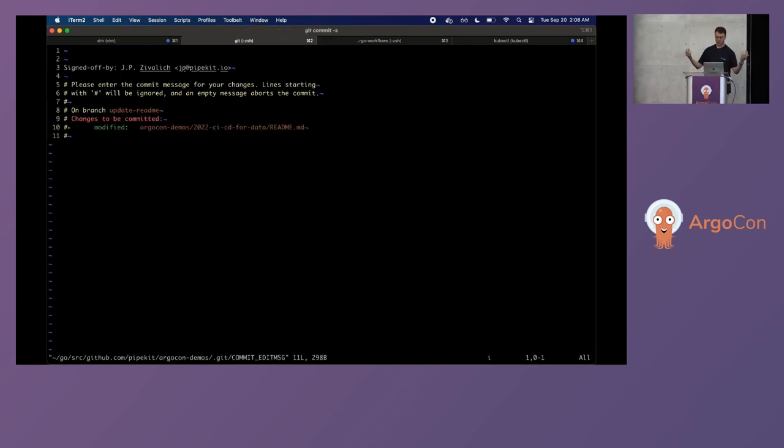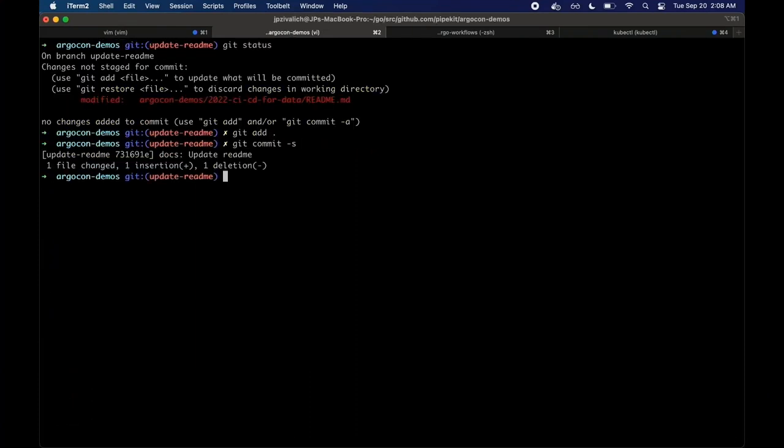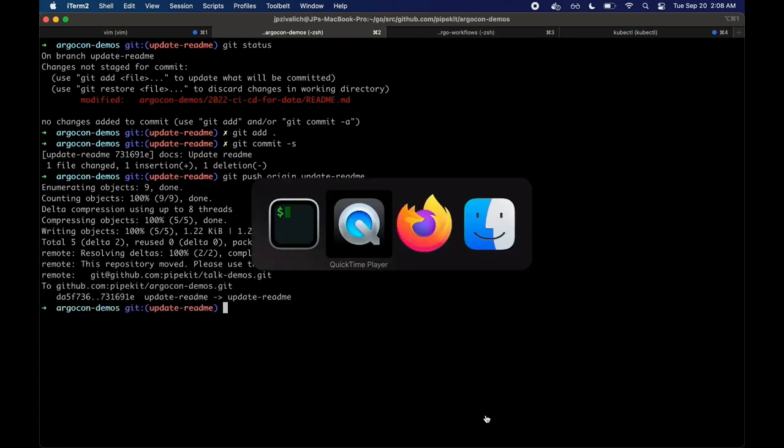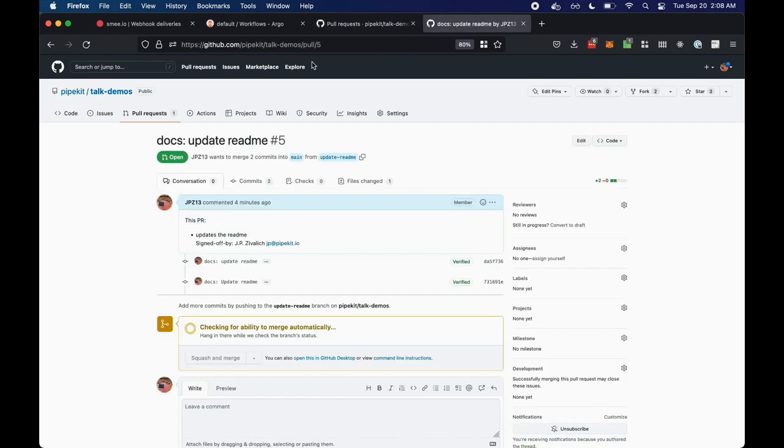But this pull request also contains a workflow template called doubler, which is taking an input and then multiplying that input times two. So if we have two, it's going to give us 4, and so on for 4, 8, 0, 0. And those are the test cases that we're going to be running on.